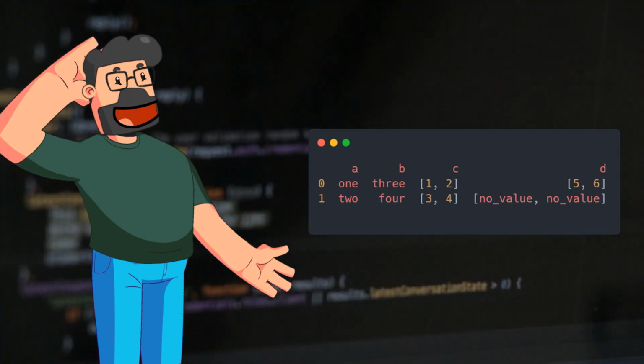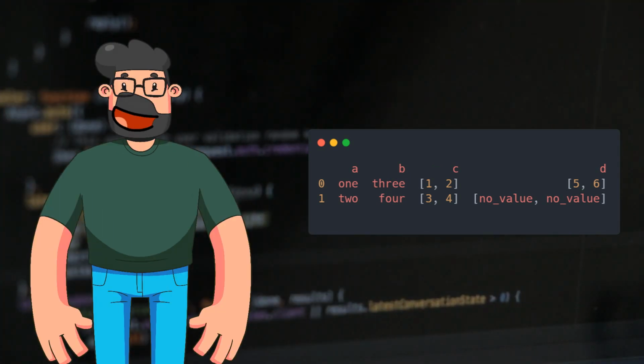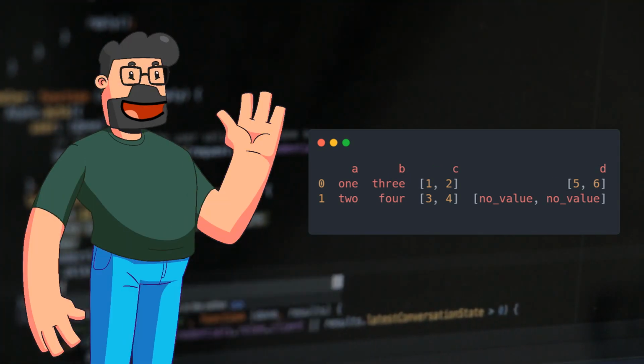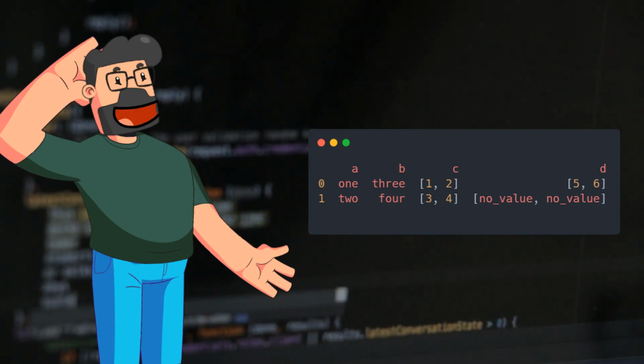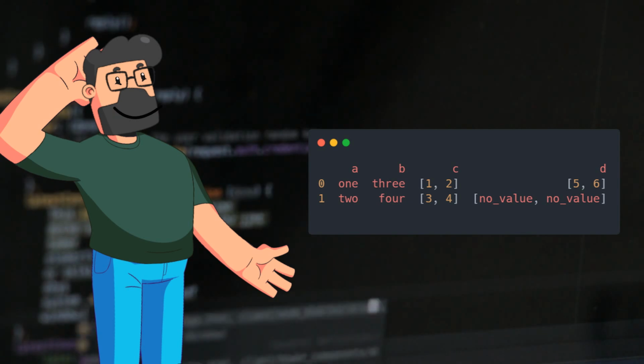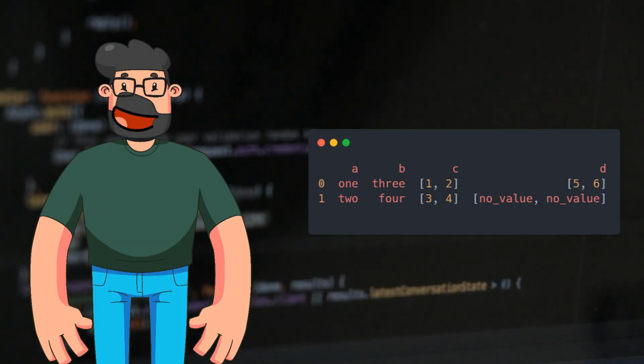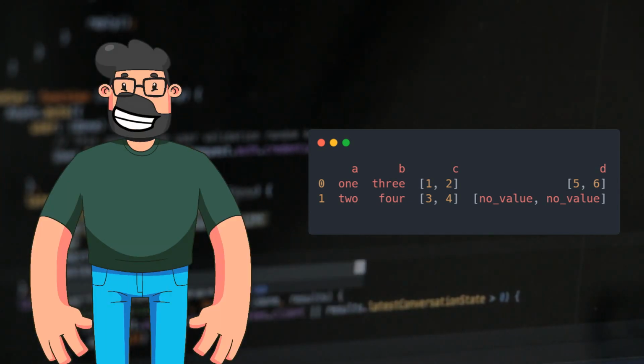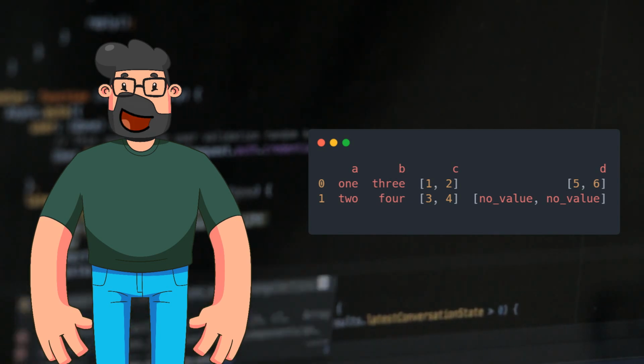Now, with our updated data frame, we can examine the final output. As we can see, the D column has been appropriately filled with the corresponding strings to match the length of the C column. This ensures that our data frame maintains consistency and completeness in handling missing values.